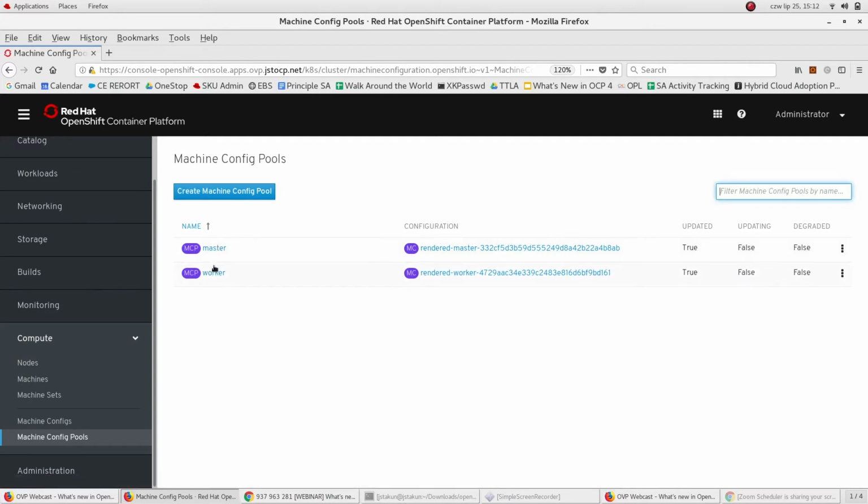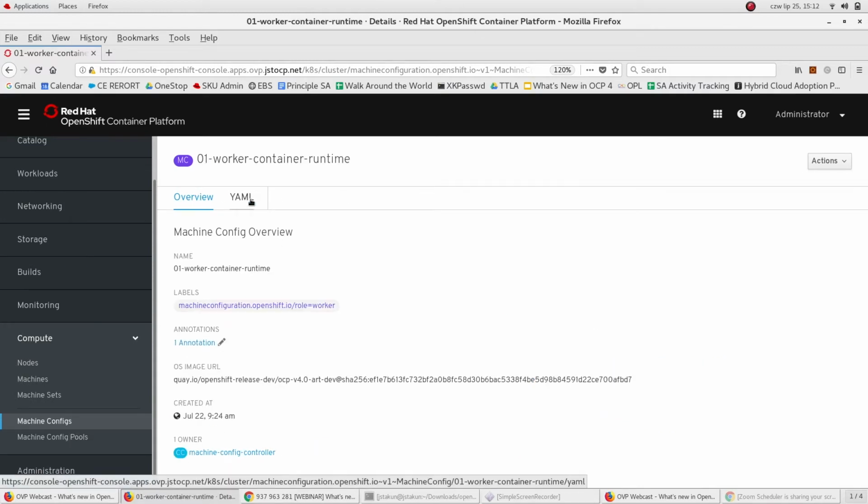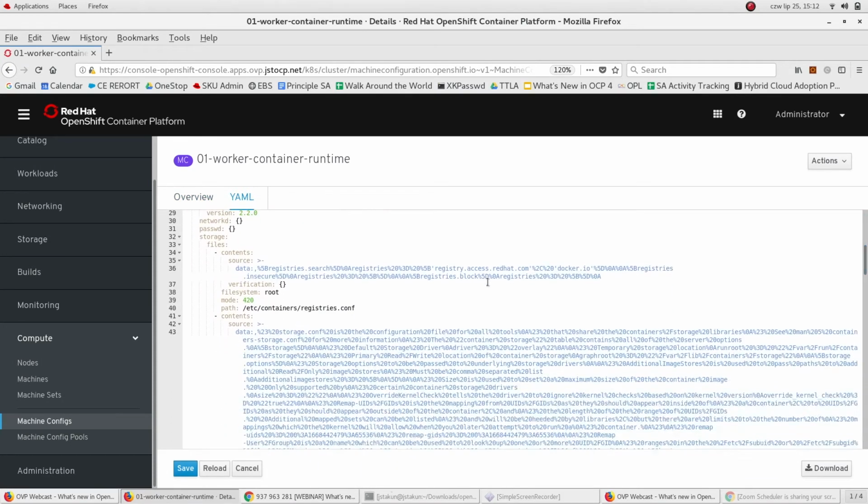So let's have a look here. We have two machine config pools. One holds the configuration for my master nodes and the other for worker nodes. If we look at the worker nodes, you can see here there are multiple configurations. And if we look, for example, at one of them, the container runtime, we go into the YAML, and we can see that here we store the configuration of the files, configuration files, which live on our cluster worker nodes.